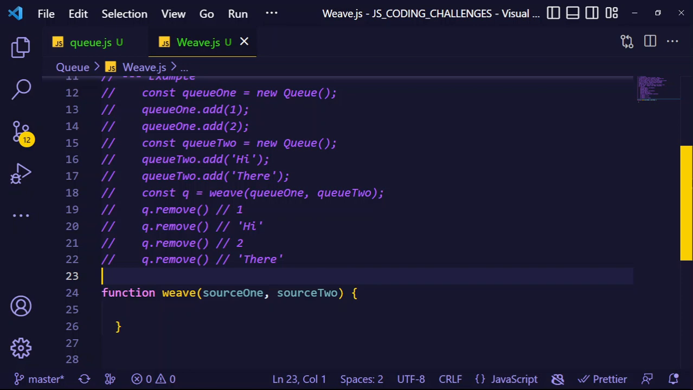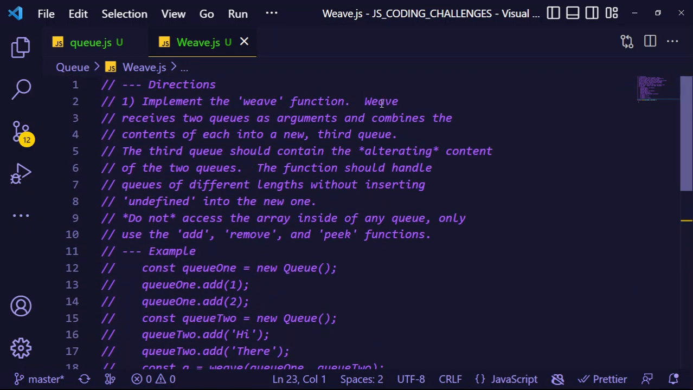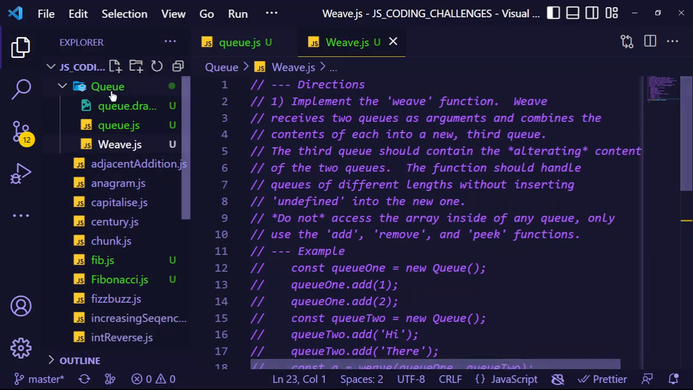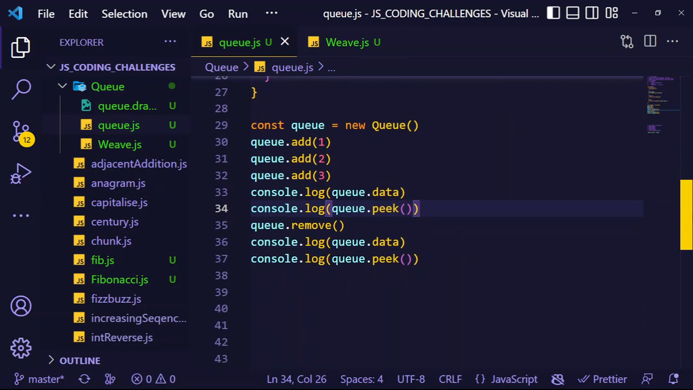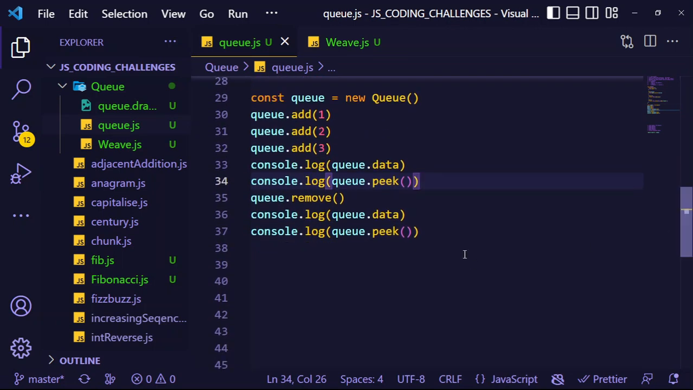remember we're going to be accessing the queue in this file, so we have to export. Remember, I created a folder called queue, and in that folder I have the queue.js file, which is the queue created in the previous video, and then the wave.js file is the challenge I want to be doing in this video. So before we go through the directions and the description of the problem, let us first export this queue. We won't need this, I can comment them out.